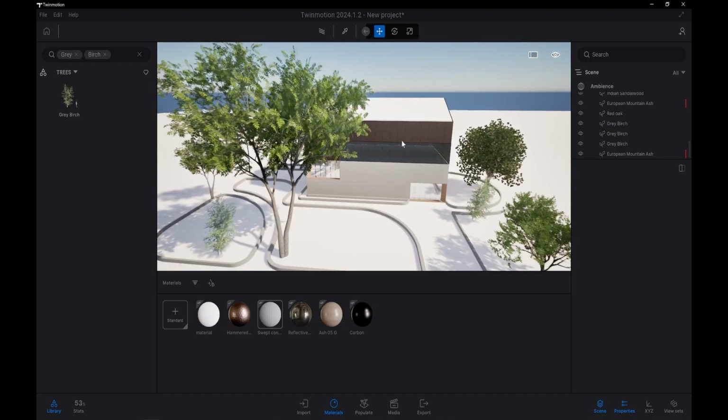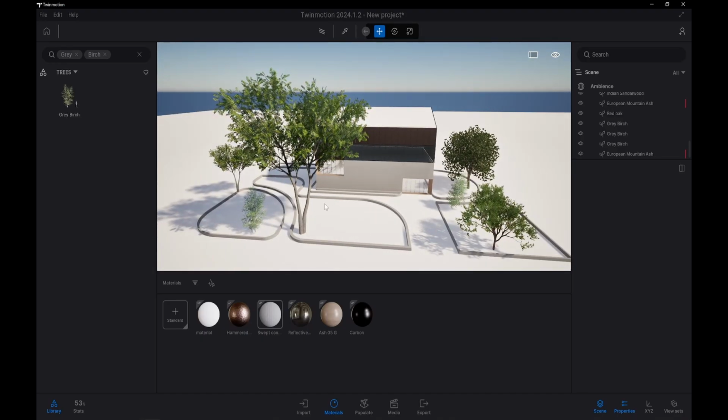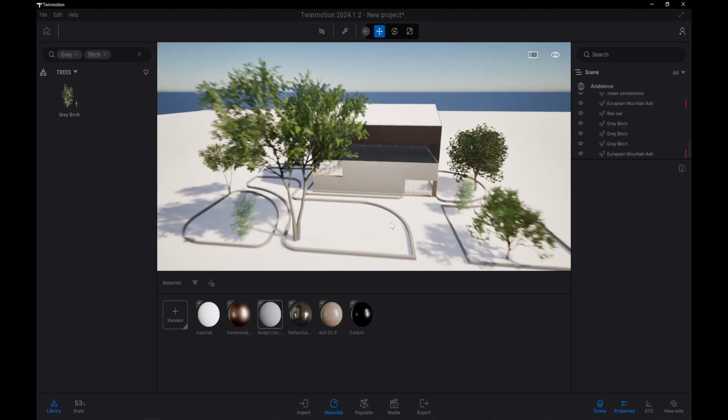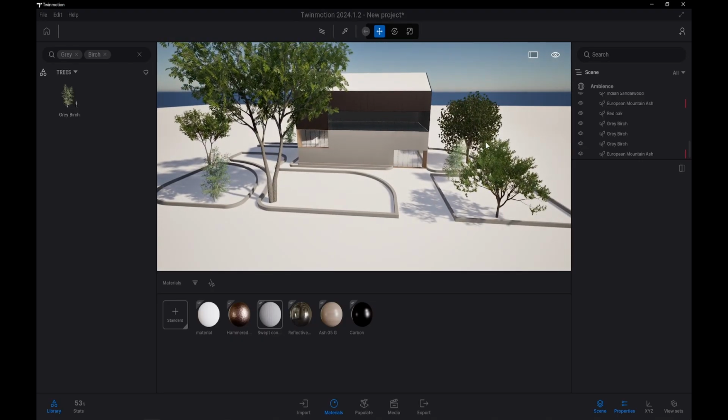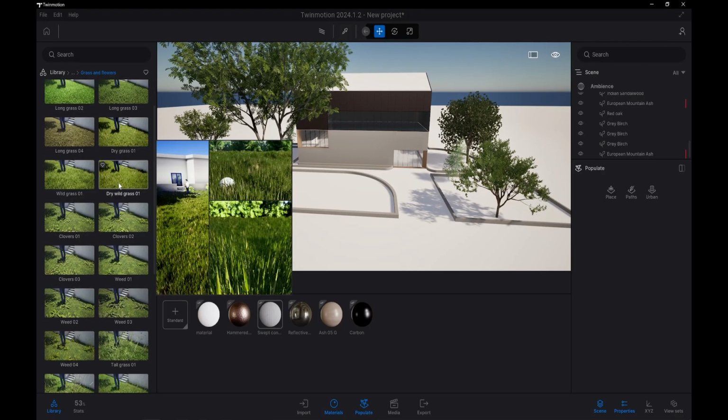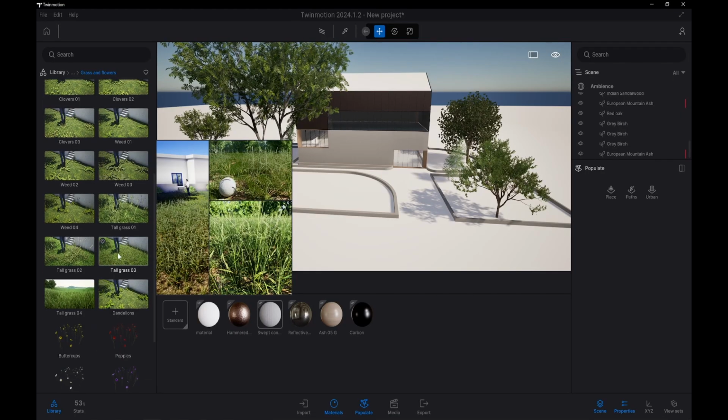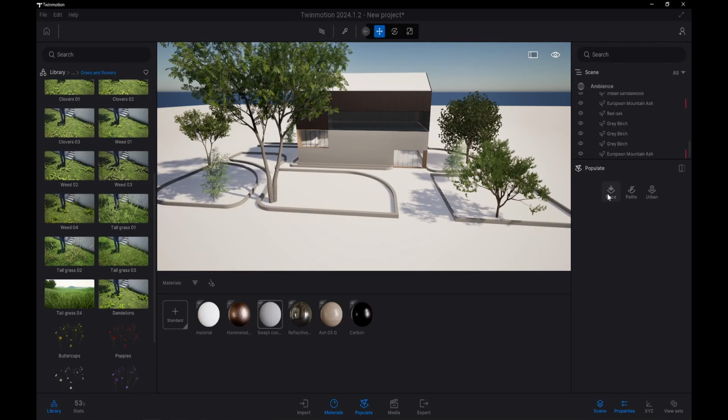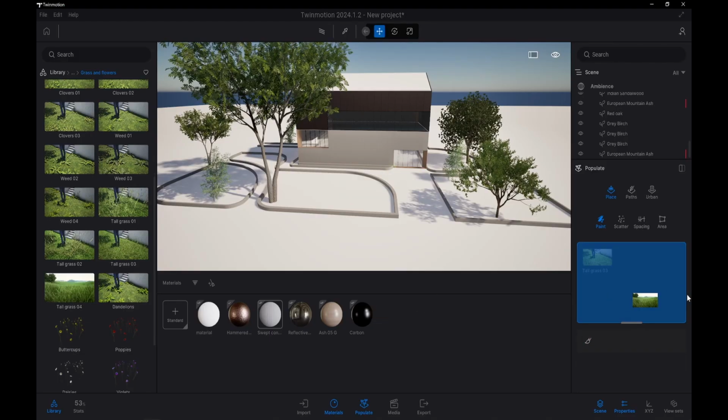Now, when I want to paint my landscape, what I typically like to do is click on populate, and then I will drag things in here. So I'll give you an example. I go to vegetation, grass and flowers. Let's say tall grass, right? I want to click on place, and then click on paint, and then I drag things in here. So I want tall grass in here, this tall grass, maybe this tall grass.